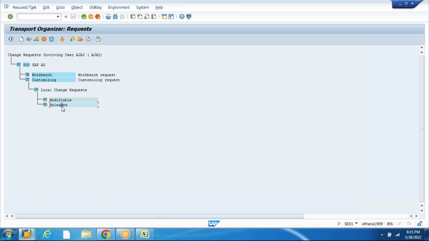TR sequence is what you need to follow, because whenever you are giving multiple TRs to a basis consultant for the TR movement or for TR releasing, they will ask you what is the sequence. Some basis consultants might ask you to tell the sequence, some may not ask you. And TR sequence does not mean ascending order or descending order. It is only you, as a functional consultant, who tells in what sequence TRs should be released.